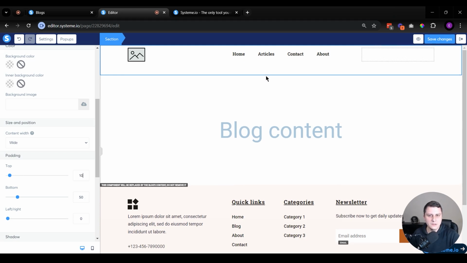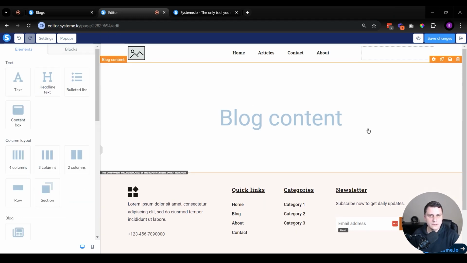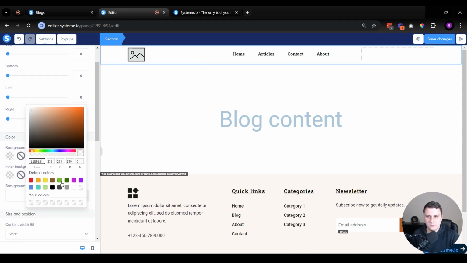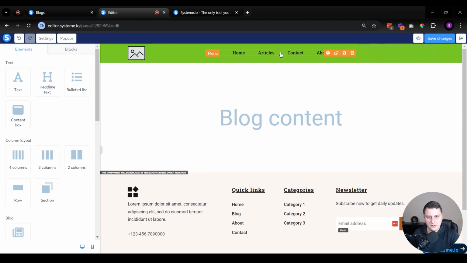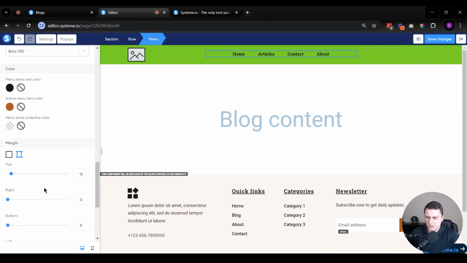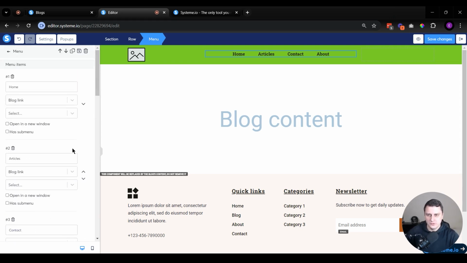Same thing for bottom, right? There's so much space, so much emptiness. Make it 10, right? It's already better. You can change the color if you click on it. Background color, green, whatever it is, right? You can do the same thing on a text element. If you click on it, you can change the text color somewhere over here. Yeah, so these are pretty straightforward.